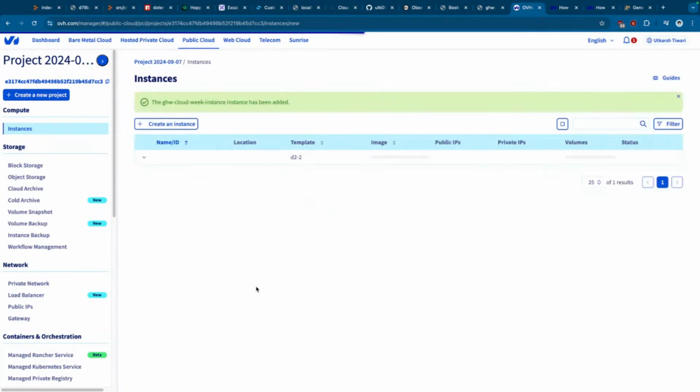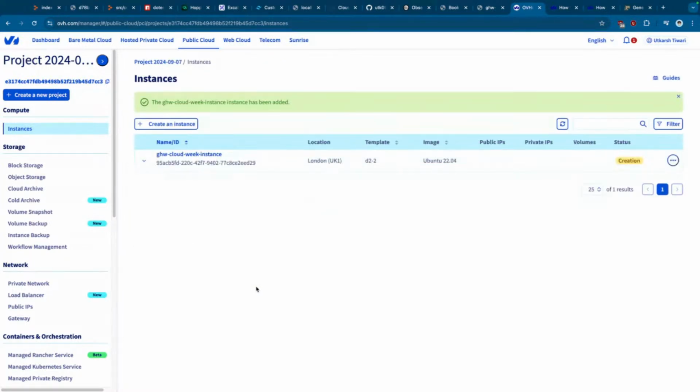It will take some time and it will create a new instance. Okay, it's being created. So let's wait for a couple of seconds. Meanwhile, if you have any questions, let me know.